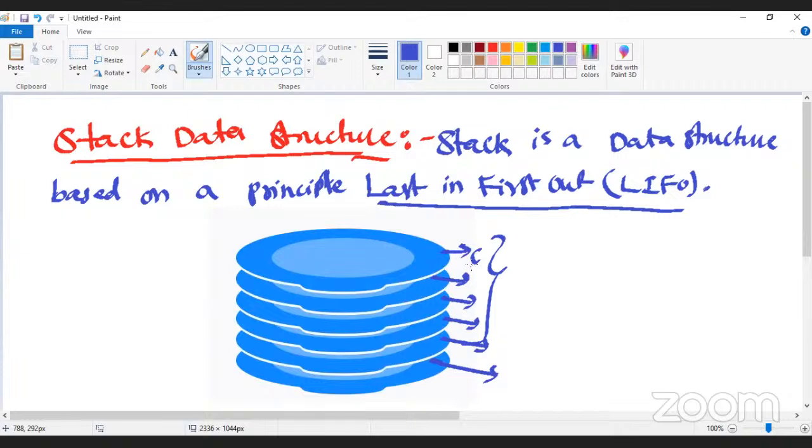This is like a rack of CDs, compact discs. If you see multiple CDs in a particular rack or bundle, you can't take out the element which was inserted first. Whatever you insert last will be taken out first. Then this will be taken out second, then third, fourth, fifth, sixth. Whatever you insert as the first element will be last.